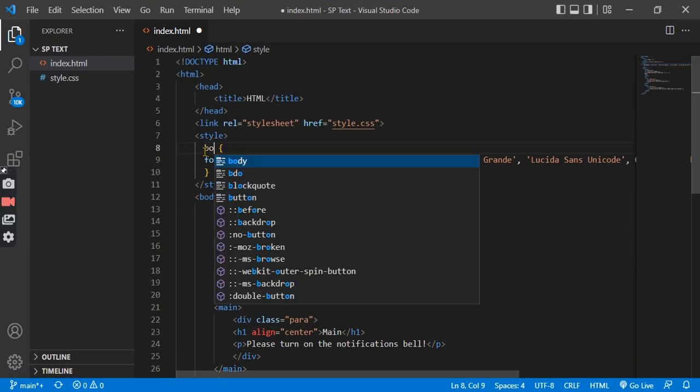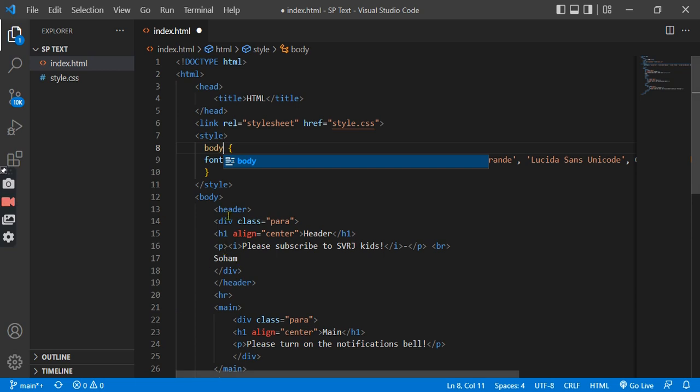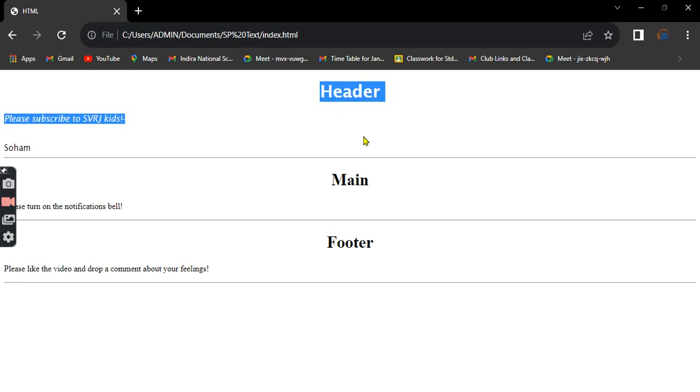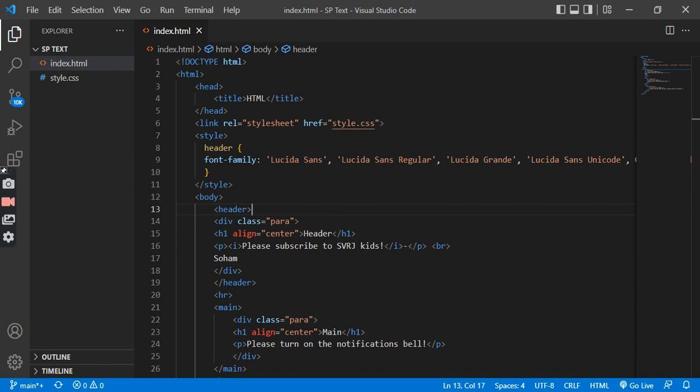Okay, and you can also give the name of the tags, like the header. If I just type header here, then it only goes to the header. So what are the rules of CSS? First you need to classify what thing you want to style, and then after that you need to type what styles you want to do.